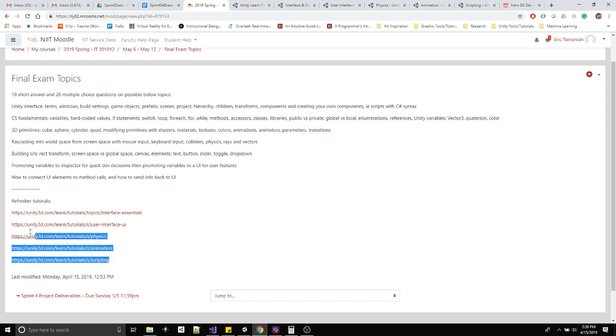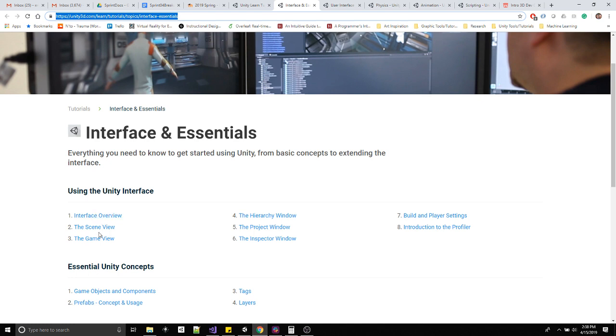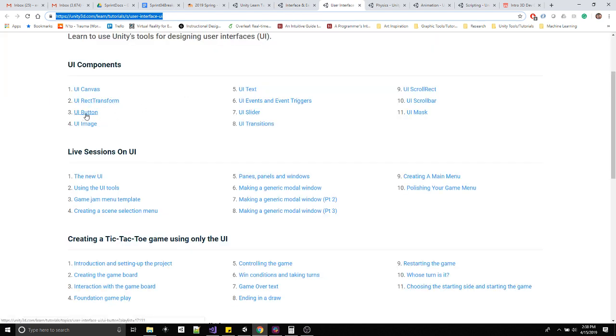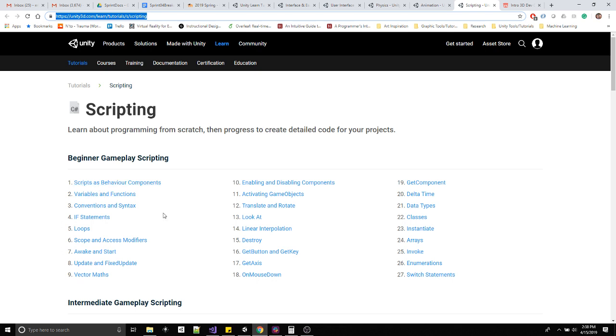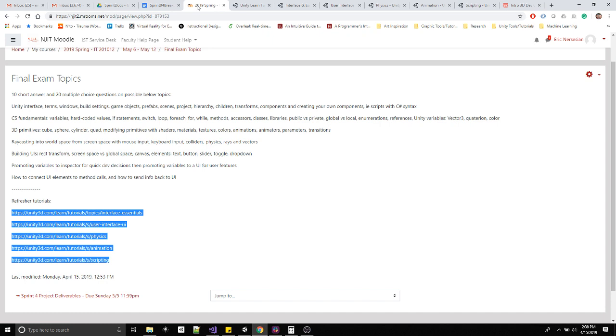But here's, if you want, some Unity tutorials. So like, here's the interface. If you quickly needed like a 3-minute video on the scene view, you just click here. User interface, you need to recap what a button, an image, a text is, you can just go here. Some physics, animation, scripting. So these are all just like quick 2, 3, 4-minute videos. It's another training source if you choose to need it. So are there any questions on the final exam?